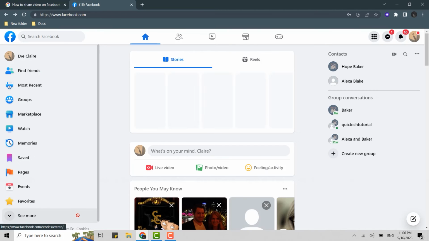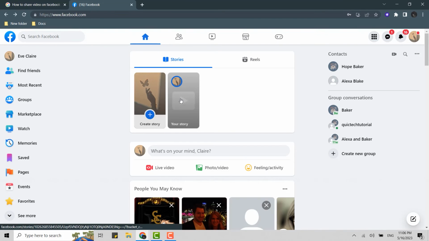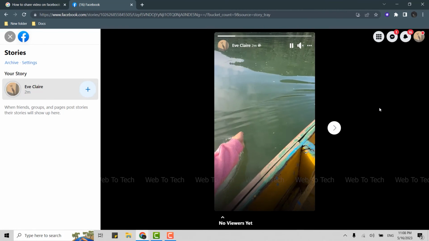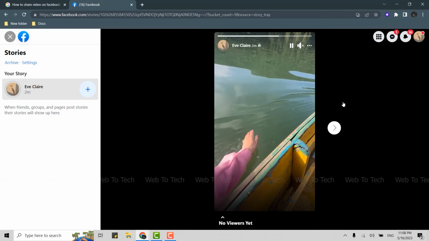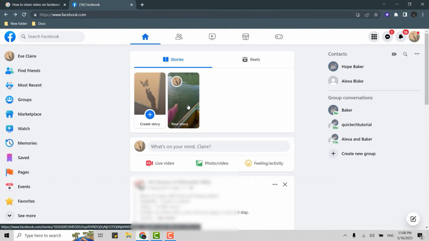Now you wait for a few seconds for the video to be uploaded. You can see your story on here. Click upon that. And there you can see your video has been uploaded. So this is the way how you can upload or share a video on Facebook from PC. You can see your story on your Facebook feed.